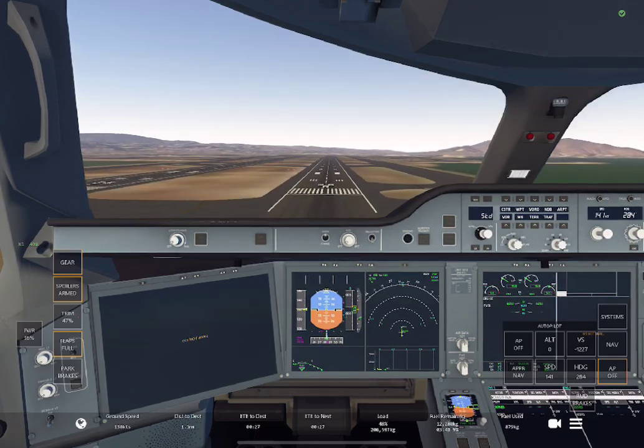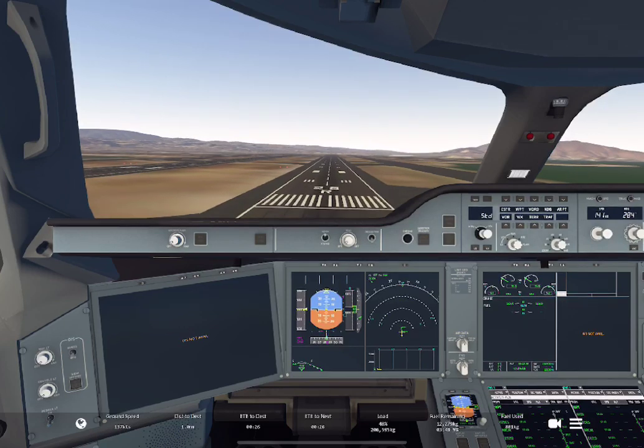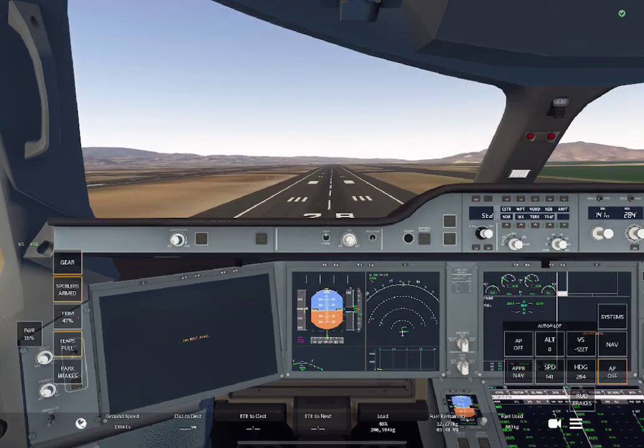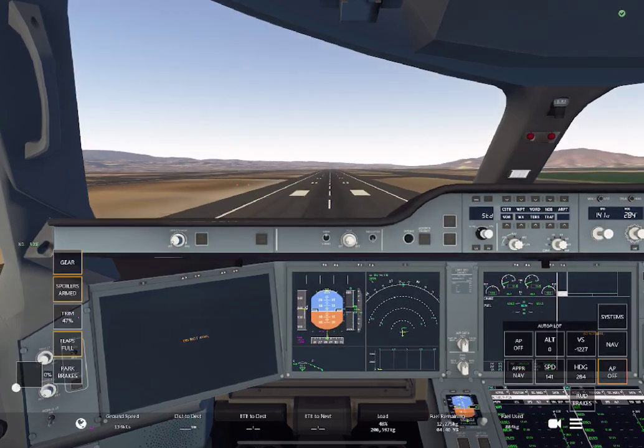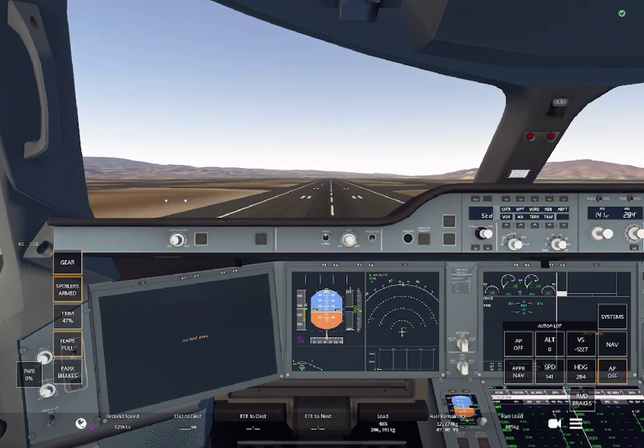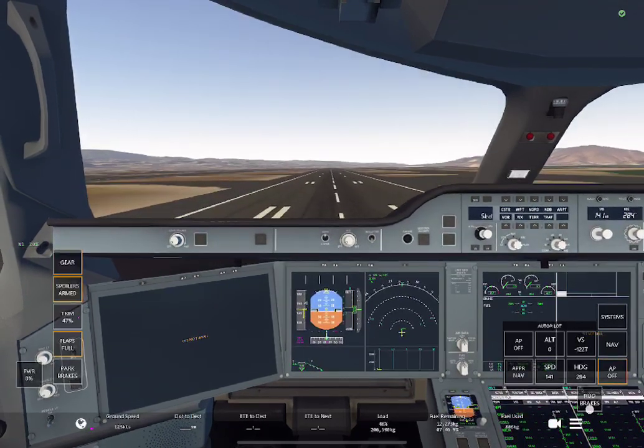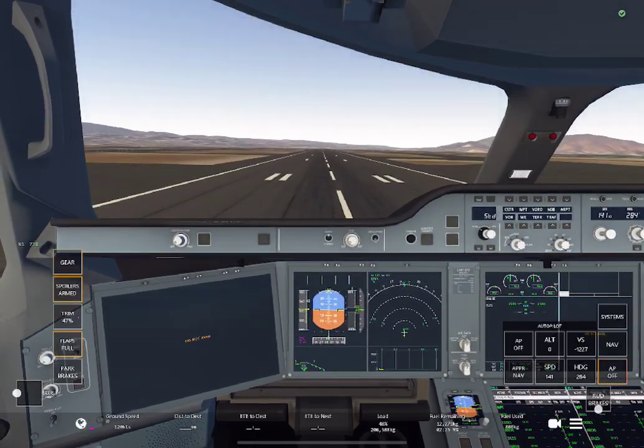Sinking too fast. 100. Ground effect's going to come out. 50, 40, 30, 20, retard. 10. Landing spoilers extended.